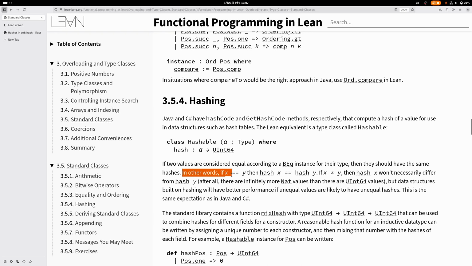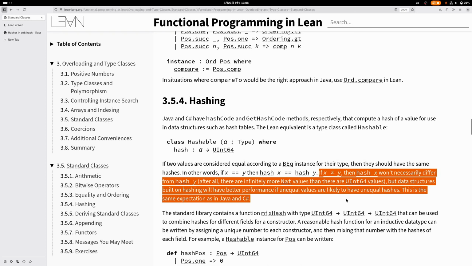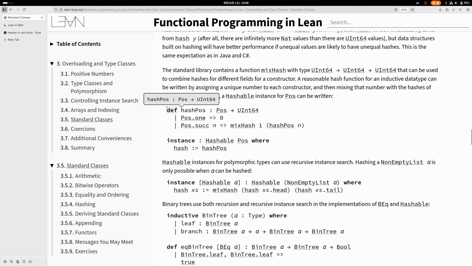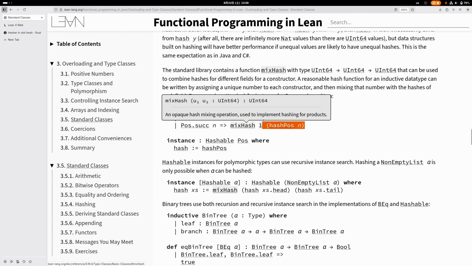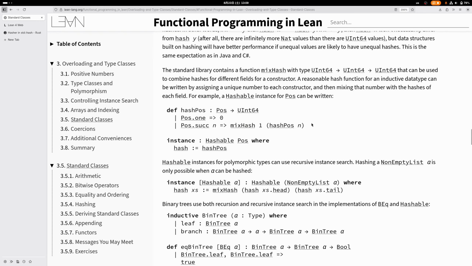And the hash function needs to be such that if two values are equal, then obviously they need to hash to the same value. And if they're not equal, then, well, obviously there is going to be hash collision, so they could still hash to the same value, but they should hash to a different value. So we can define a hash for our positive numbers by hashing just 1 to 0 and using mixHash with a recursive call to hash bigger numbers.